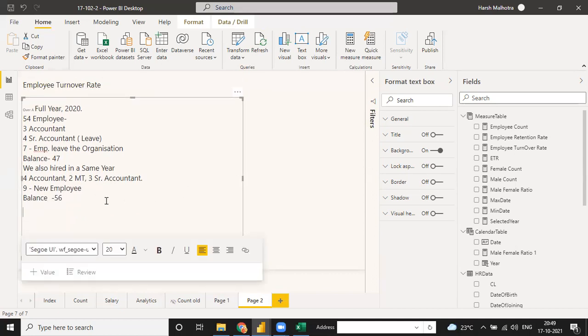Yeah. So what is the calculation part? See, we have a 7. 7 means the employees we have leaving, divided by opening plus closing. Opening we have 54, closing we have 56, into 100. This gives you the complete answer for employee turnover.